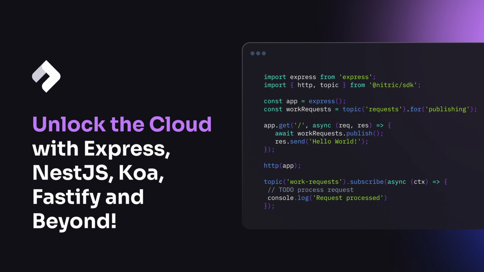Today we have some exciting news to share with you. Nitric, the cloud platform that champions choice and freedom, has just taken a giant leap forward in enhancing popular web frameworks such as Express.js, NestJS, Koa, and Fastify, to name a few. In this product update video, we'll explore how Nitric empowers you to bring cloud capabilities to your existing projects. So let's dive right in.